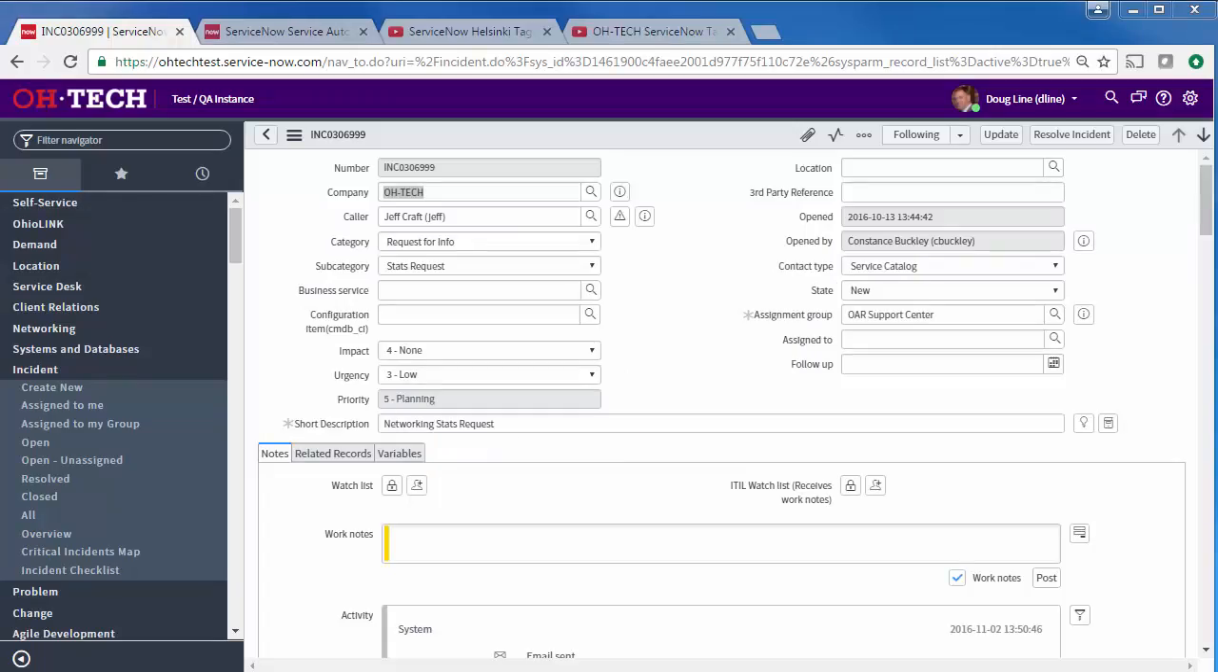Hello, my name is Doug Line and I'm the manager of the ServiceNow development group here at OTEC, and we wanted to take a few moments and speak to you about what the new forms look like and how you'll interact with them in the Helsinki version of ServiceNow once we upgrade.